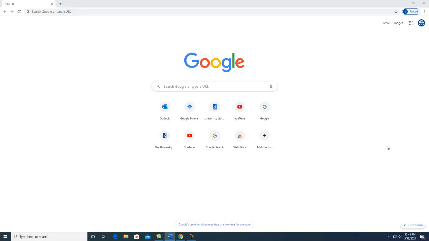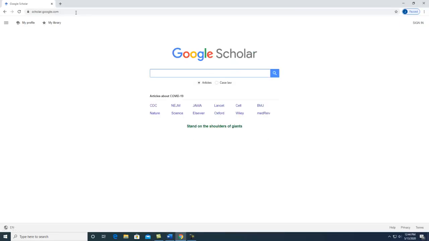To connect to Google Scholar, start on Google's homepage and type scholar.google.com at the top. Treat the Google Scholar search bar the way you would a library search bar. I will type in my keywords and click the magnifying glass on the side.